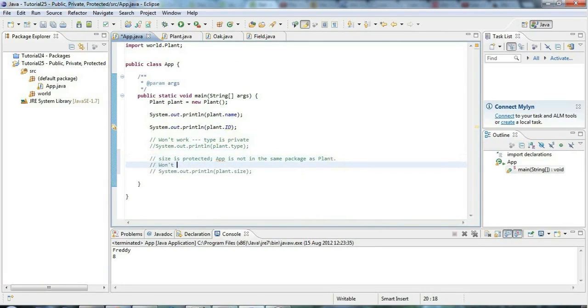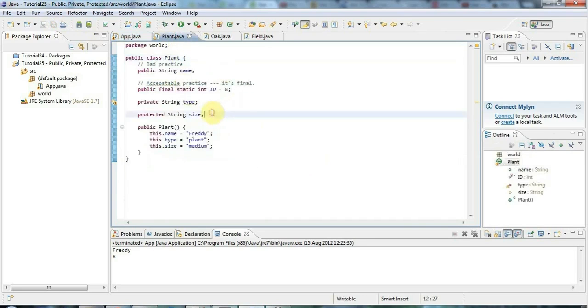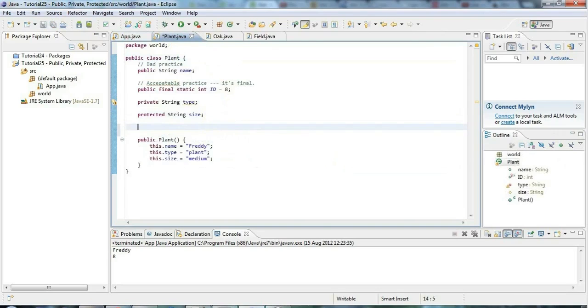Won't work. So that's public, private, and protected. Private just within the same class, public absolutely anywhere, protected within the same class or within the same package. And there's one more possibility, and that's that you could have no access level modifier, no access specifier.